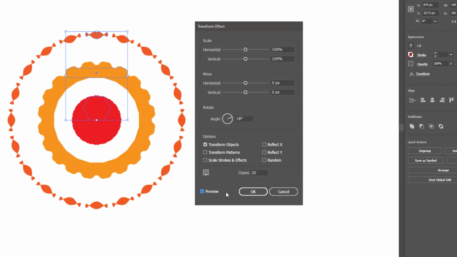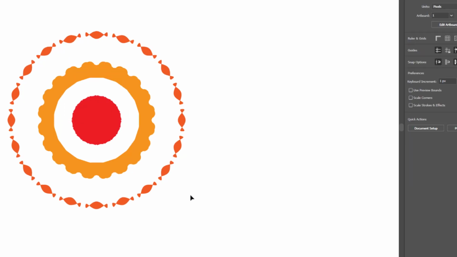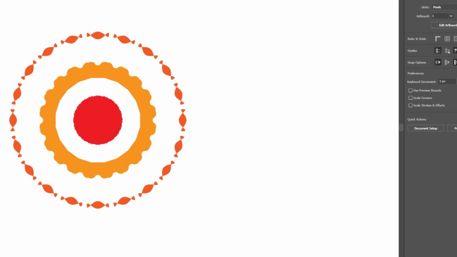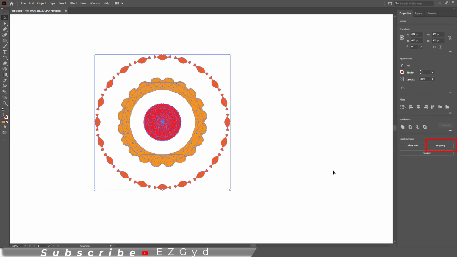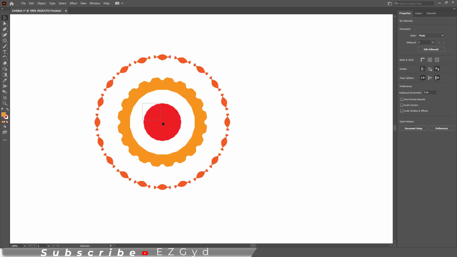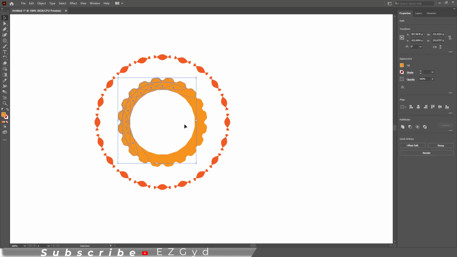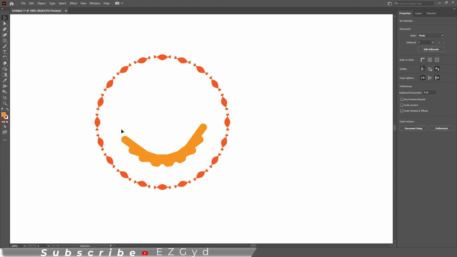If you want to remove any unwanted parts, you can do this by expanding the shape. You will have to ungroup multiple times. Select and remove any unwanted part easily. So I hope you have learned how to rotate object around the circle in Adobe Illustrator.